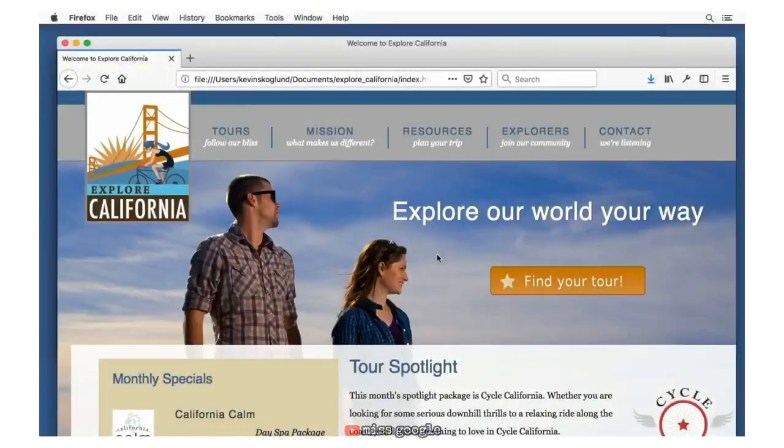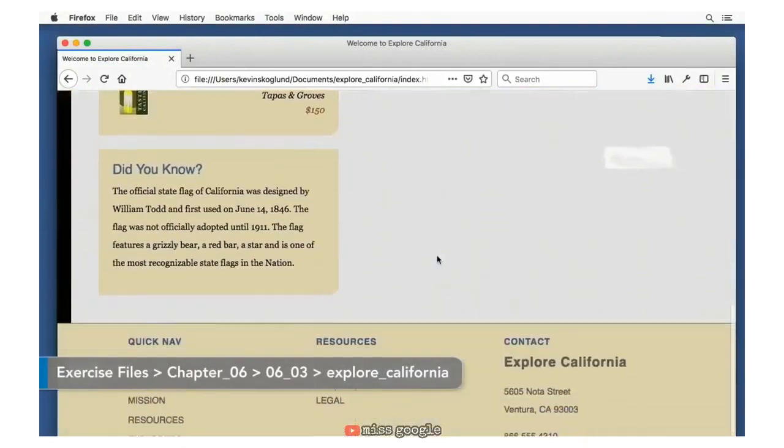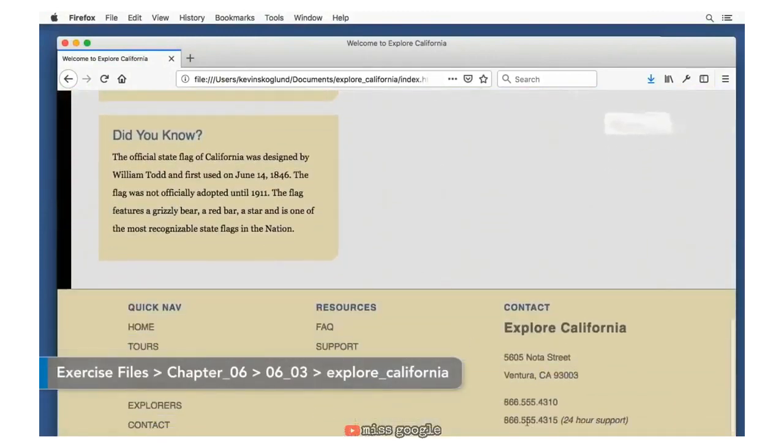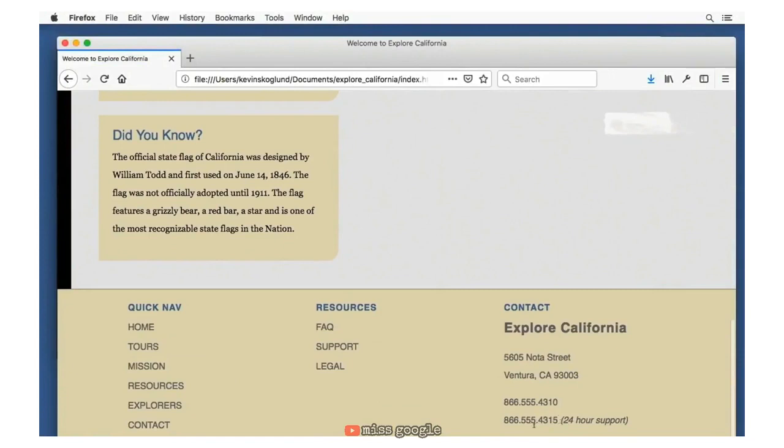To start us off, we're going to edit the 24-hour support number that's down here at the bottom of every single page. So that's in the footer. We're going to change it from 4315 to be 4314. Just a nice simple change, and then we'll take a look at those changes.